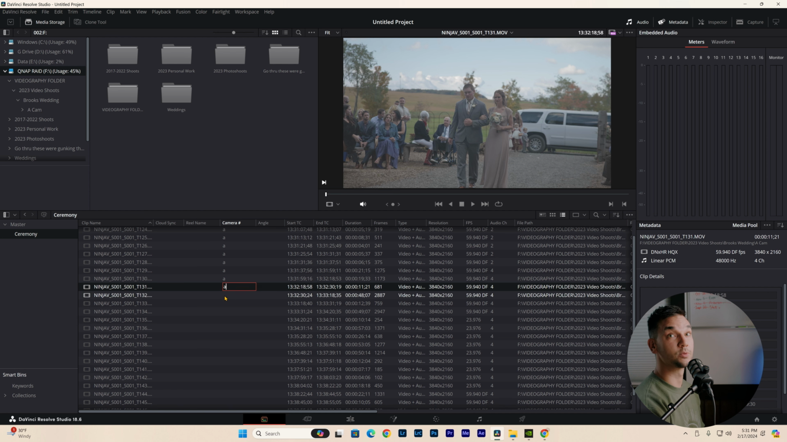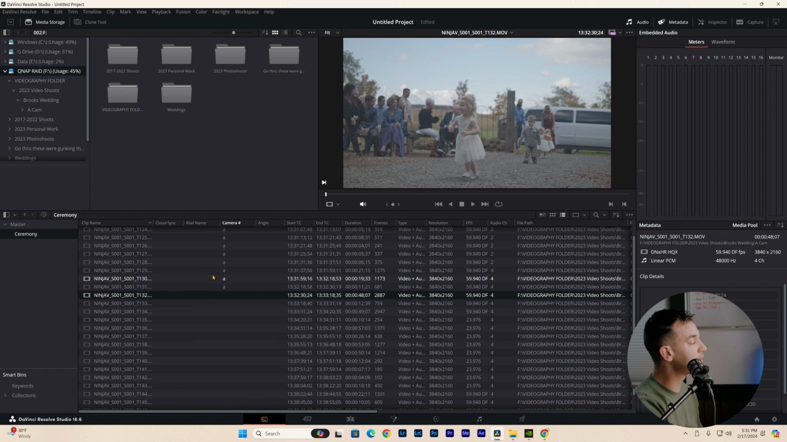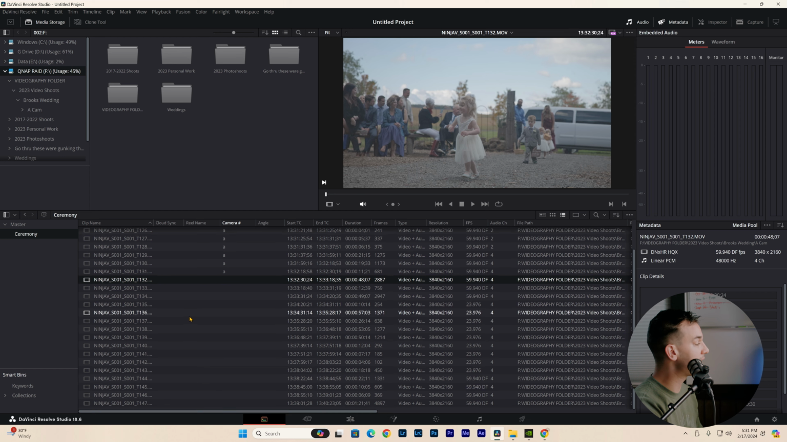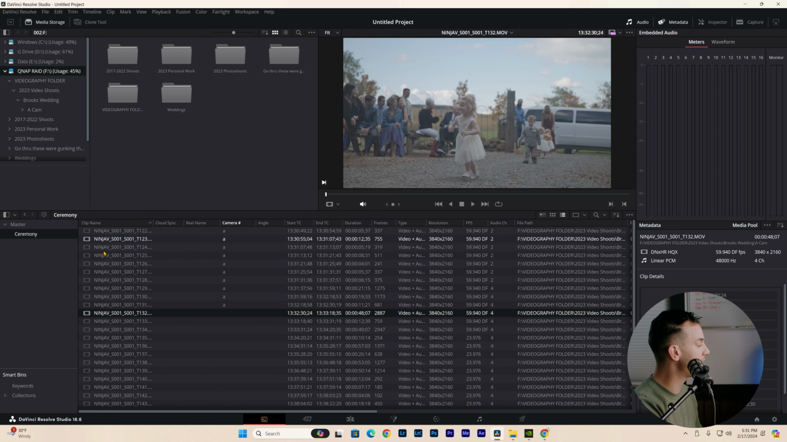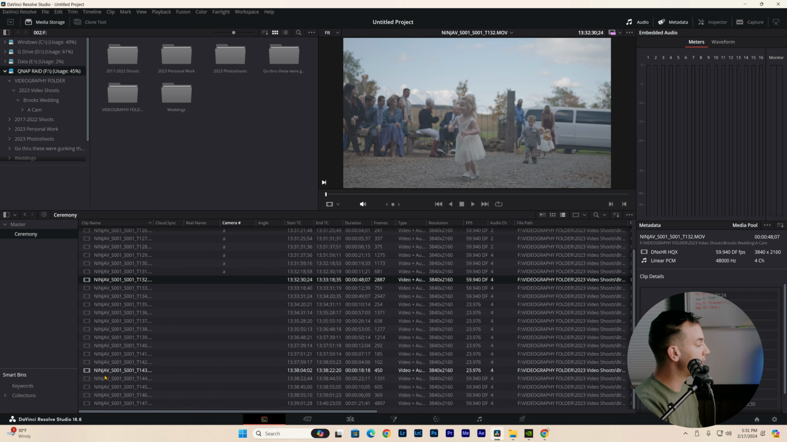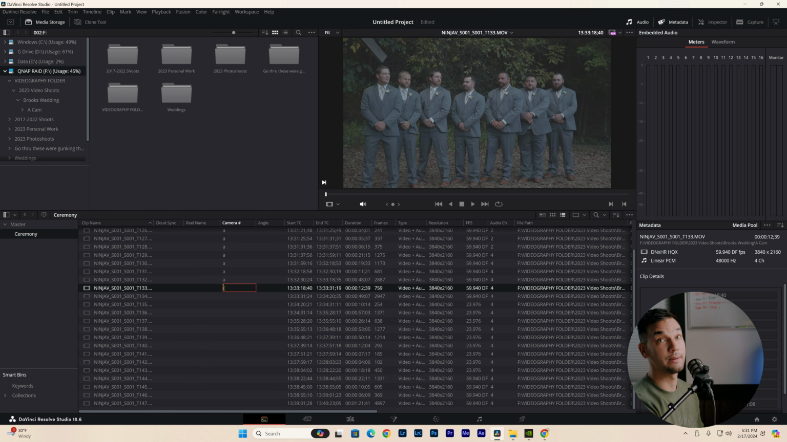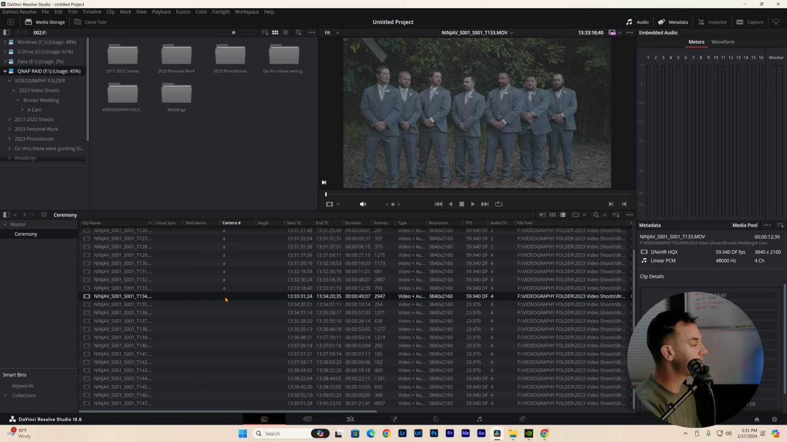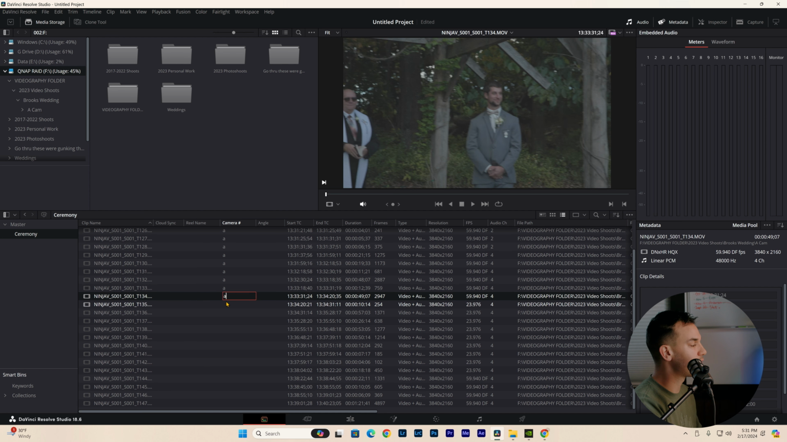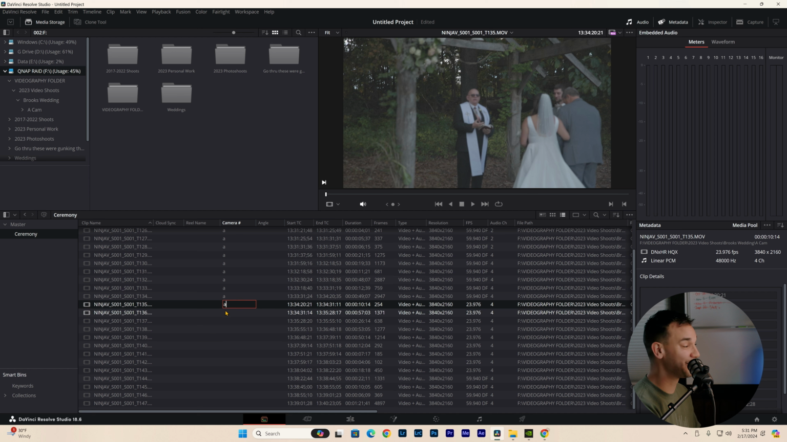So what we're going to do here is we're going to come down here. We're going to add all of this is all my A cam. They all have the same name. And I'm going to add A, or you can add your camera numbers, A, B, C, D, whatever you want to do there. But I add A to each one of these. I haven't really found a quick way to add A to all of them yet.